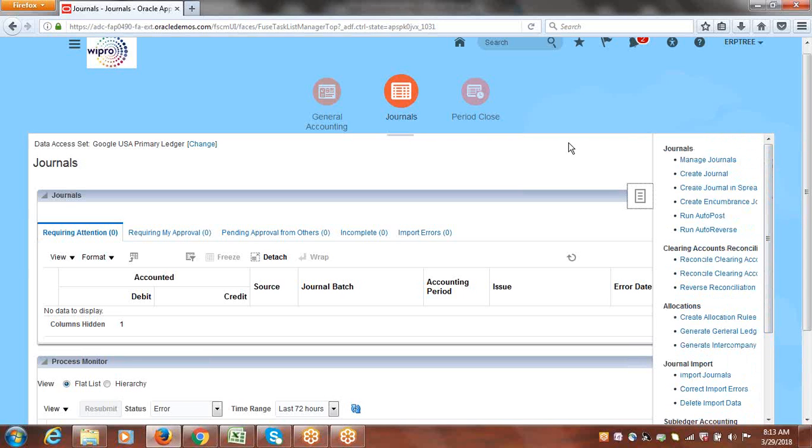Now what we want to do is create the journal. To create the journal, click on the create journal task. The first time we are connecting to the journal creation page, it could be the reason it is taking time.